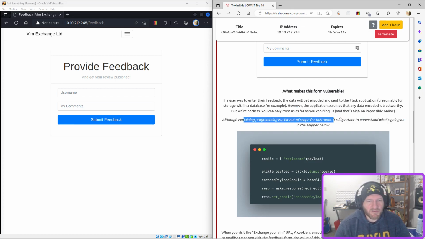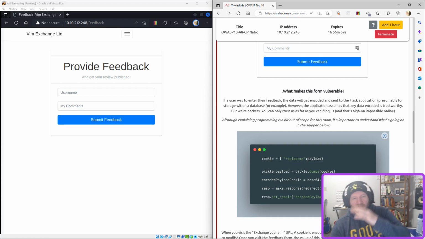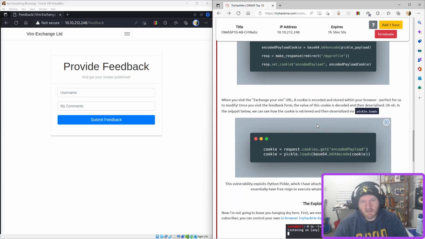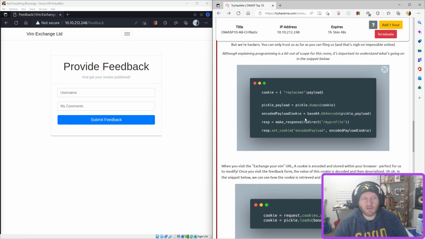Although explaining programming is a bit out of scope for this room, it's important to understand what's going on in the snippet below. Cookie equals replace me, payload. Pickle payload, pickle.dumps. Encoded payload cookie equals base64.b64encode the pickle payload.